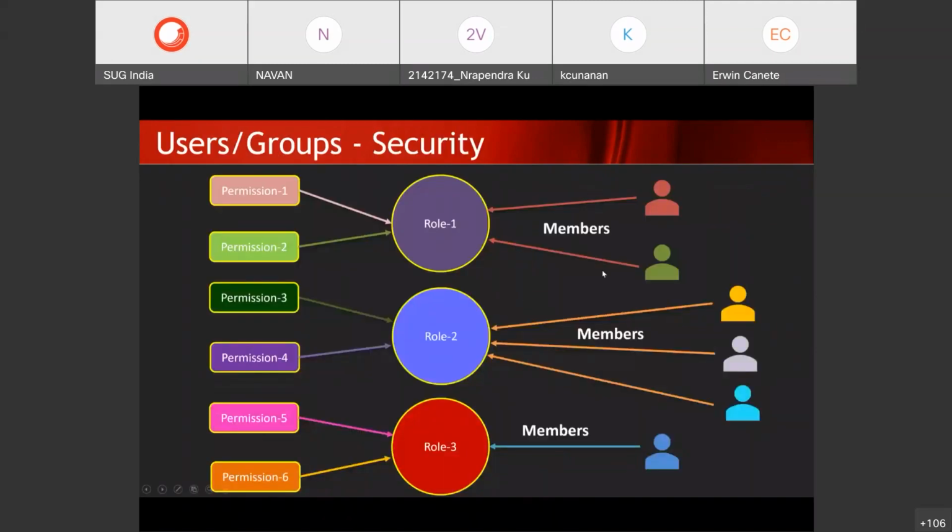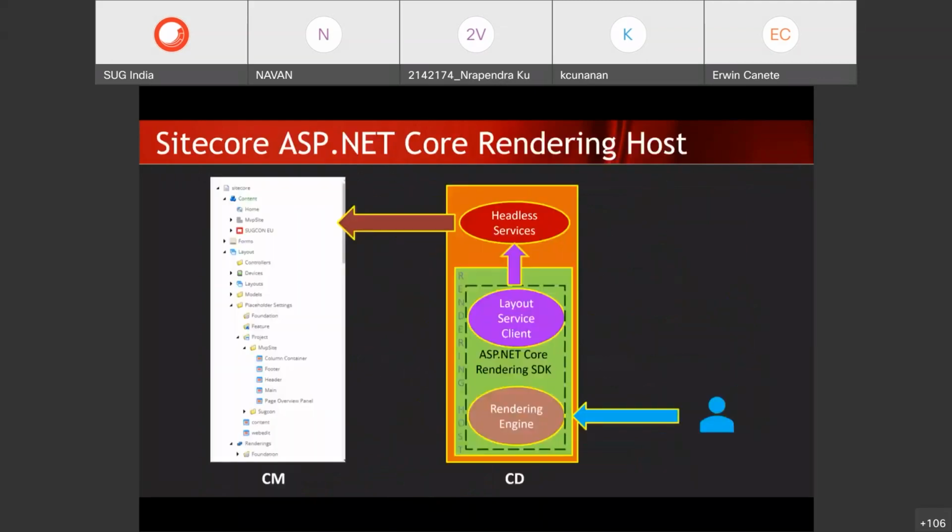Then this relationship we need to be aware of. You can assign members to a role, and then permissions are assigned to roles. So members sit within a role, and then each role has a set of permissions. So that's something we need to be aware of. So let's jump on to the ASP.NET Core Rendering Host.